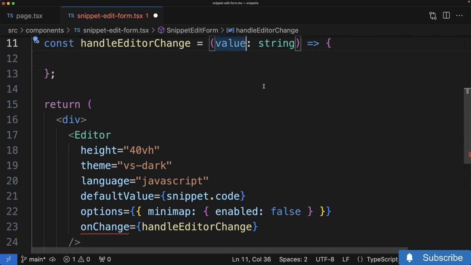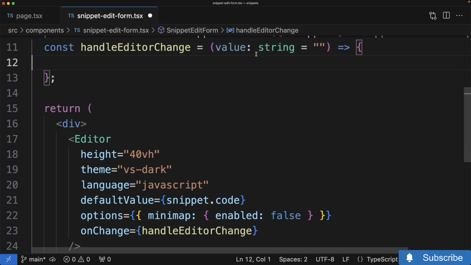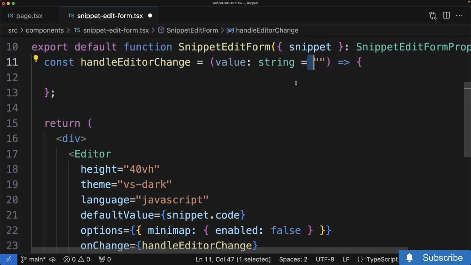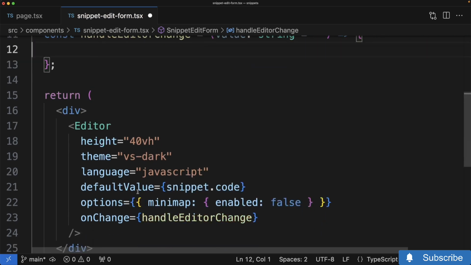To handle that case, we're going to default the value of this thing. So if value is undefined, then we're going to say, don't give me undefined, just give me a string instead. And that will fix up the type issue.